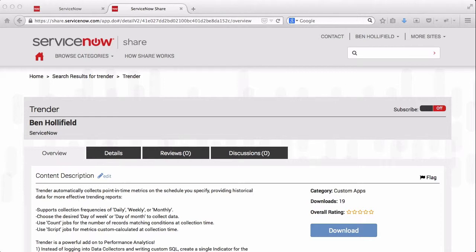On the low end of the spectrum, there is trend jobs and trend data. You may not have even seen these. They're kind of hidden, but they exist in the out-of-the-box platform for ServiceNow. Trender aims to fall somewhere in the middle. It's a little more powerful than trend data and trend jobs, but not near as powerful as Performance Analytics, but it should meet your simpler historical trending needs. So let me show you how it works.